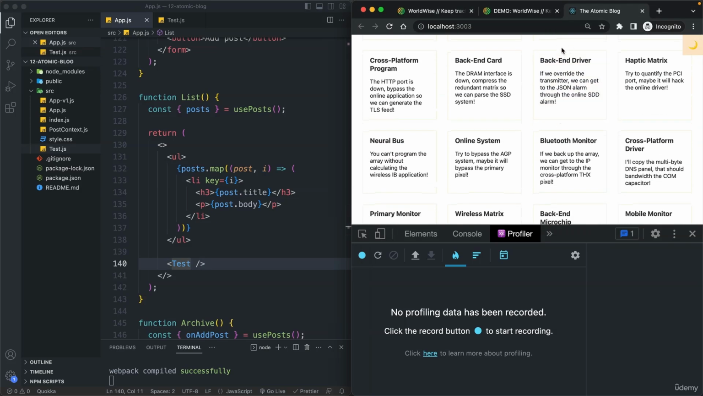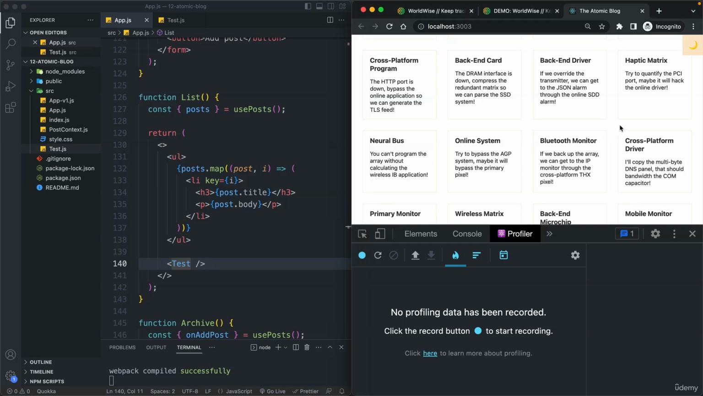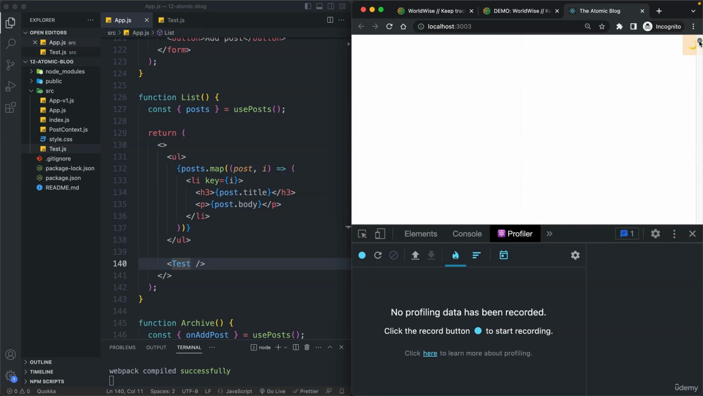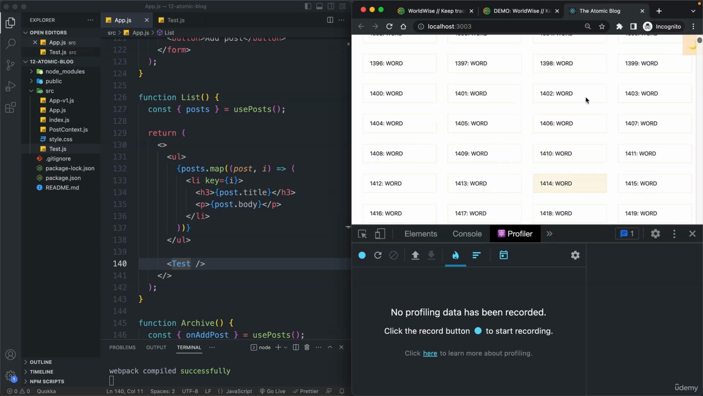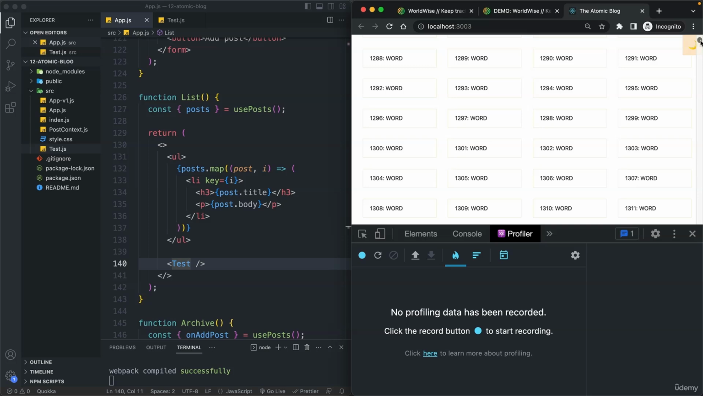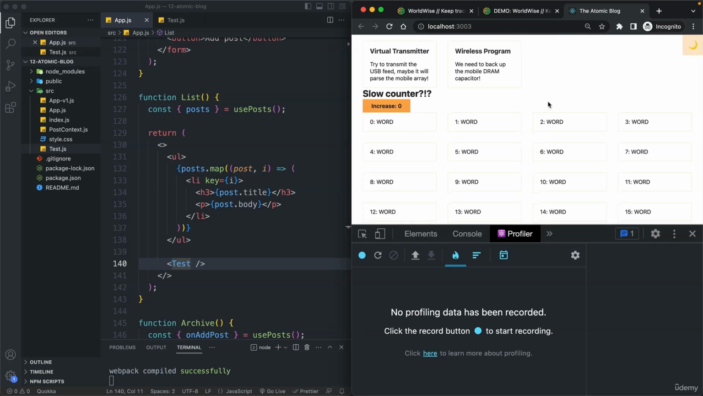And by the way, if your application is taking way too long to load, you can always quit the application and restart it, or you can try to reduce the number of elements right here. So maybe 100,000 is a bit too much for your case. And yeah, if that doesn't work for you, then just change the number of words there. So you see we have like this infinite amount of words now. And the idea here is that this simulates a very slow component.